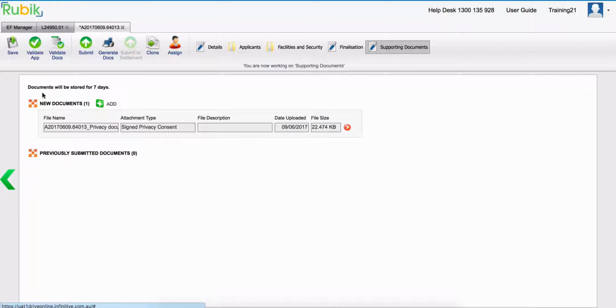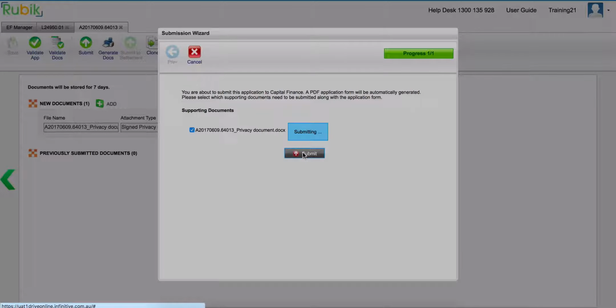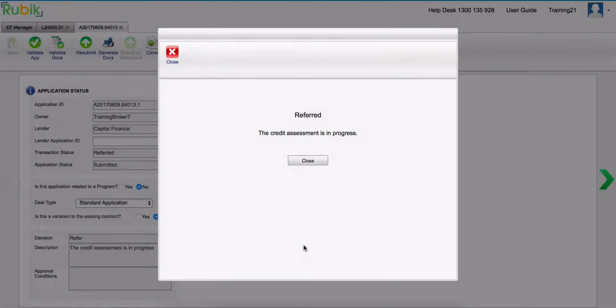So I'm going to press our Validate App button. It's run a validation, and you can see that we have passed our validation, so we're ready to submit. I'm going to press the Submit button now. You'll see it runs a validation again, and it also saves the application. A pop-up window appears asking us to confirm that we're happy with the attachments that have been provided with this application, and I'm going to press Submit. So our application has come back from credit with a message of referred. We're going to press Close.